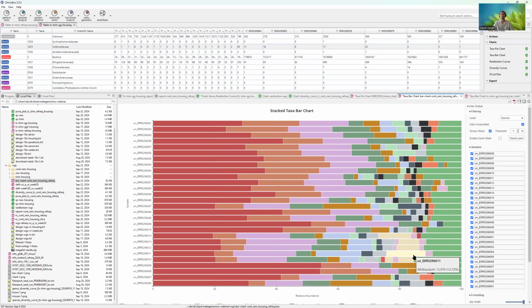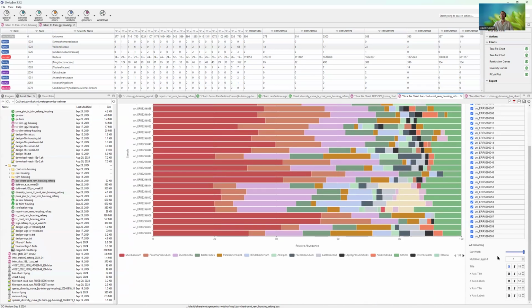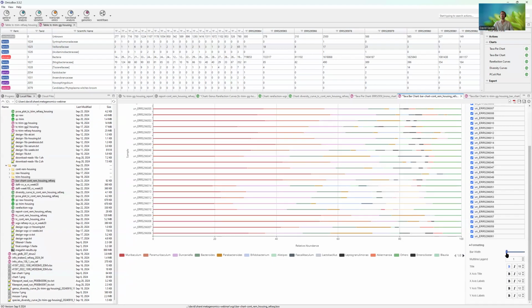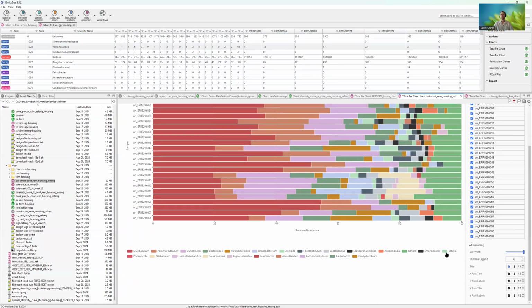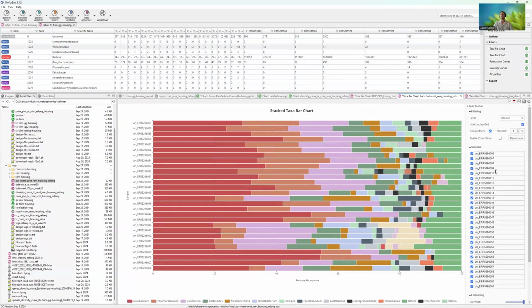I can see, for example, that in this group here we have a lot of Allobaculum and Bifidobacterium, which is not so present in this part and in those samples. So I can visually compare everything, and we can play around with the visualization. I can extend the multi-line legend. I can increase font sizes and all that. So that's the stacked bar chart.